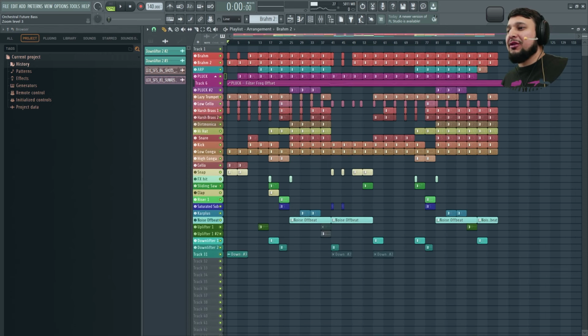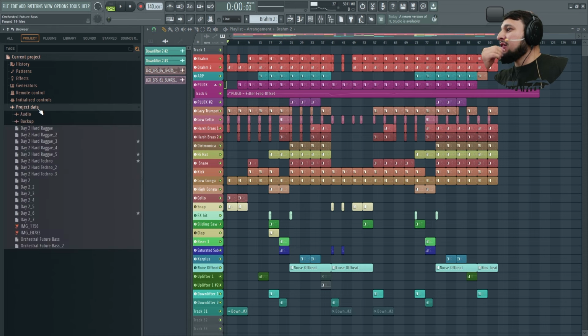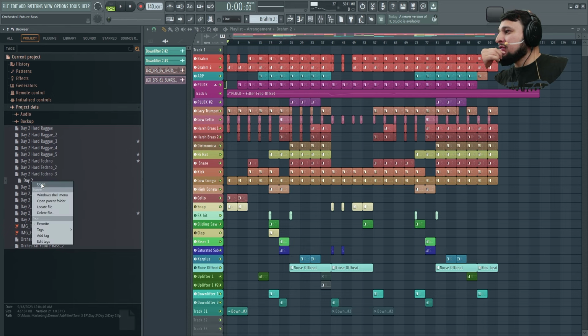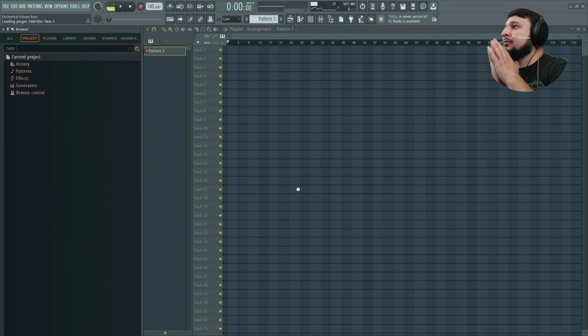Let me zoom out right here. This is how this looks right now, and this is what it looked like a few weeks ago. Let's go to day 2, I think was the original one. Let's just save the changes. Hopefully it doesn't take too long to load.